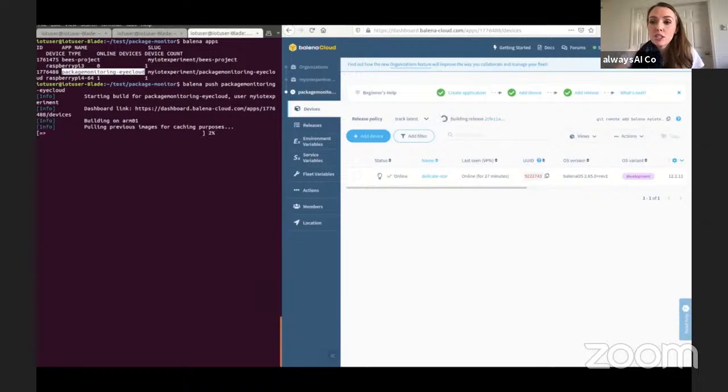Then if you want to make changes to all of your devices that you've set up, all you need to do is this Balena push package monitoring iCloud. That was the name that he had given. And it will make the app changes, the programmatic changes, be pushed to all those devices.